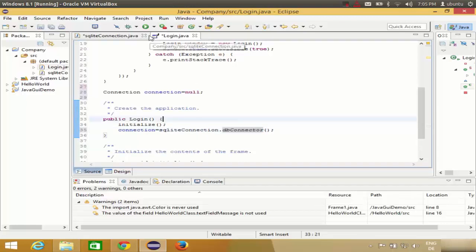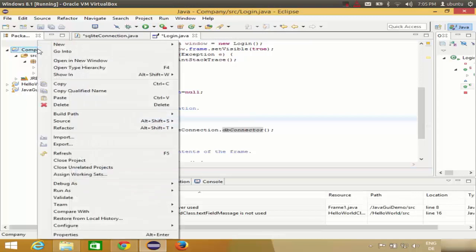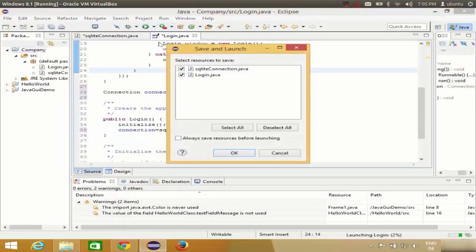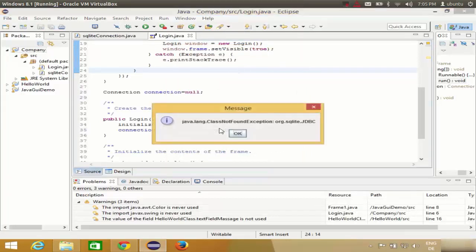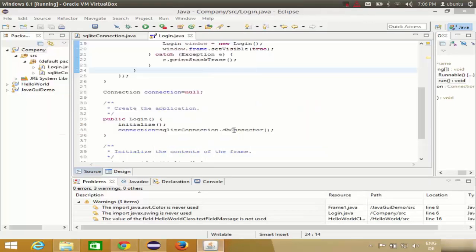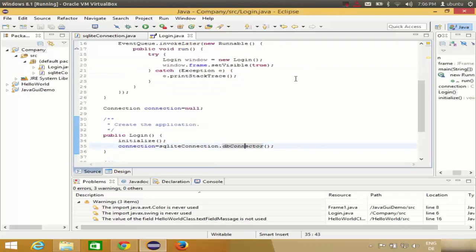Let's try to run the program and see if it works or not. I will right click, and let's see if we can make this project our main project, or when we run it, we will be able to choose this. So we have this here, login and connection, click OK, and it's saying the message java.lang.ClassNotFoundException org.sqlite.JDBC. Let's see what the error is. Okay, so I will close this file and find the error and then come back.